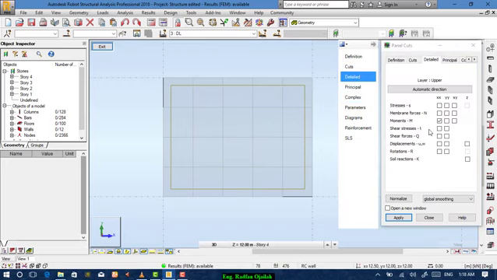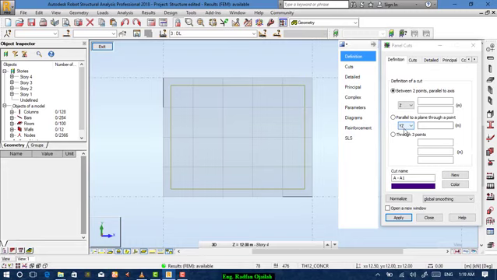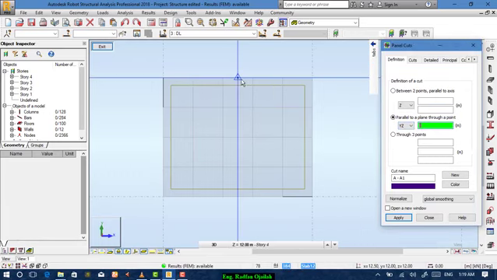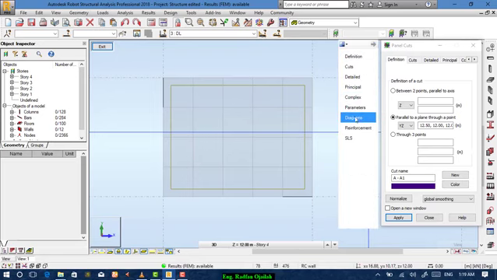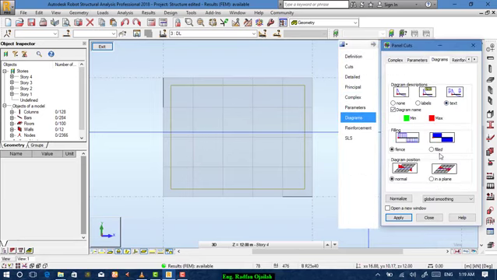Then from detailed we want moments, and definition we want moments to be in parallel to YZ plane at a point. We choose this point, for example. And from diagrams we choose text, field and normal, then apply.